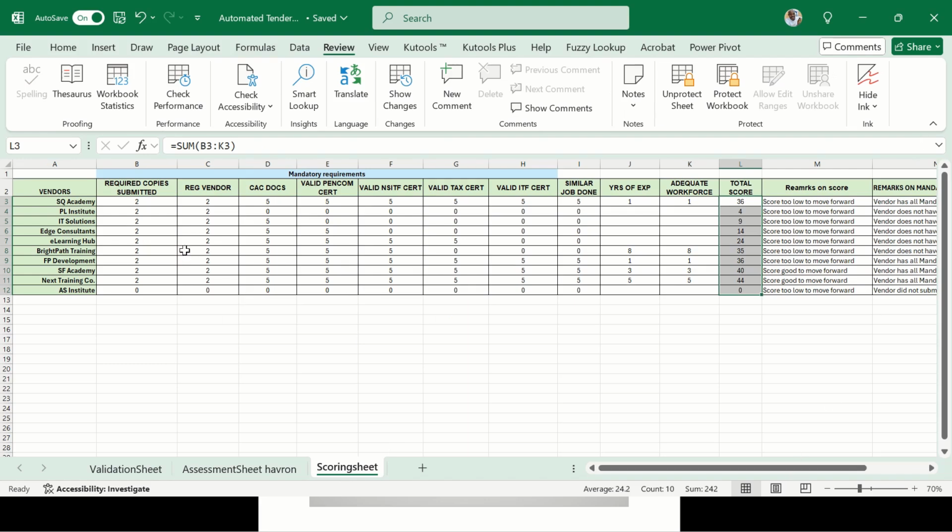Now let's see how this also works. On the scoring sheet, we have a whole lot of logic functions. You can see here we have if this assessment sheet cell is yes, it should give you 2. If it doesn't, it gives you 0. By the time we will be explaining this, we will be doing a video for each of these. We'll be able to explain in detail how to write those functions.